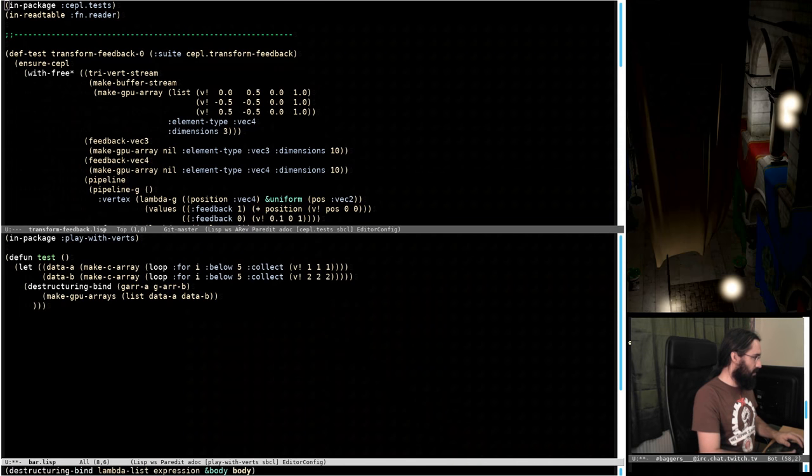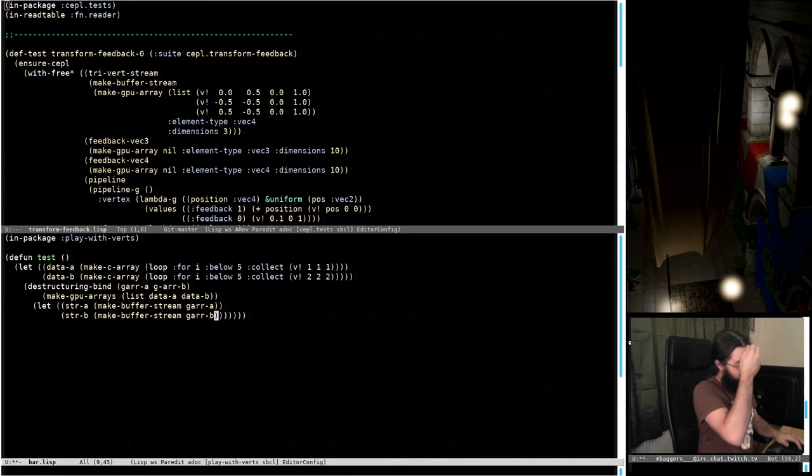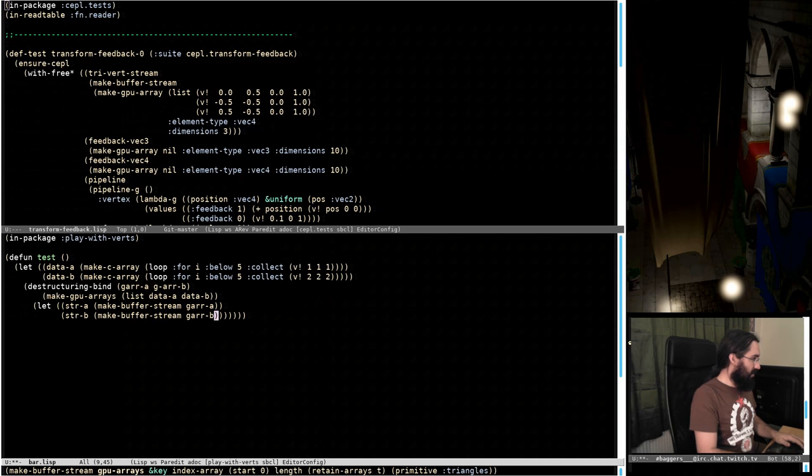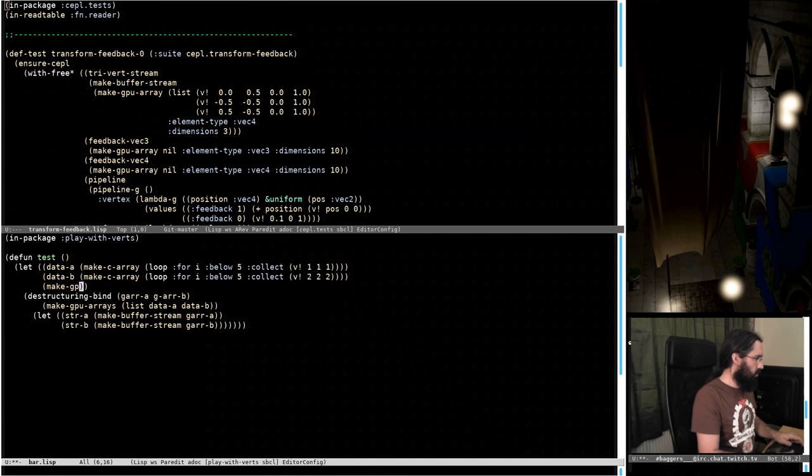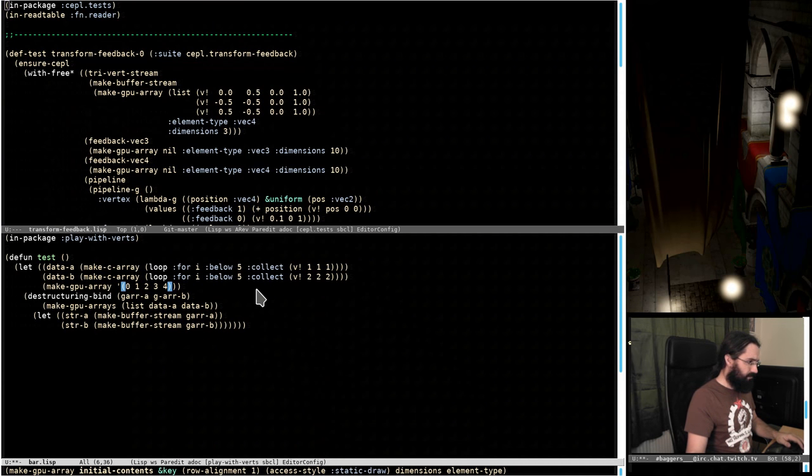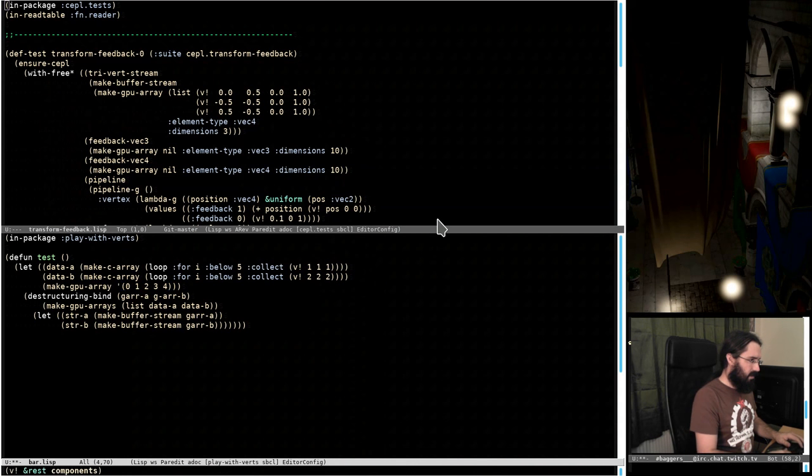Okay, so let's go with that. So that makes some GPU arrays. And then we're going to make two streams. So we're going to do make buffer stream from G array A and G array B. Because what we're interested in is testing indexing, we need to make ourselves an index array as well. And that we'll do up here. We'll do make GPU array, and this will be very simple. It's going to be 0, 1, 2, 3, 4. So that's going to be 5 elements. We'll pull them out in order. In fact, let's do this, I. Still distinguishable, but each element will be different now. That's good. Okay, so those are our indices. I think our element type here is, I think, actually, it can be a byte. I'm just going to do U short for now.